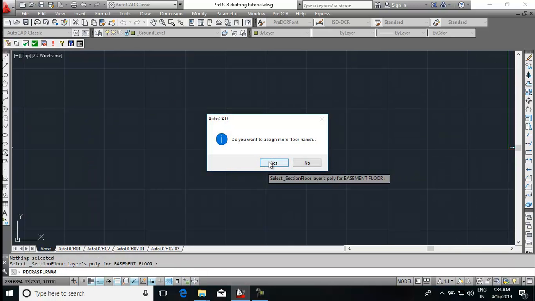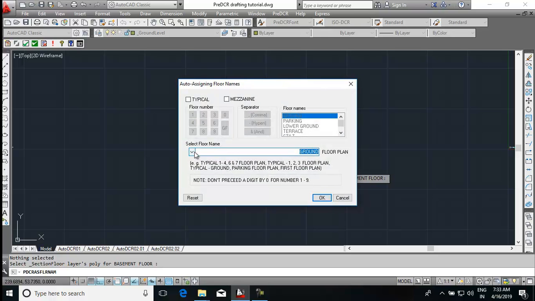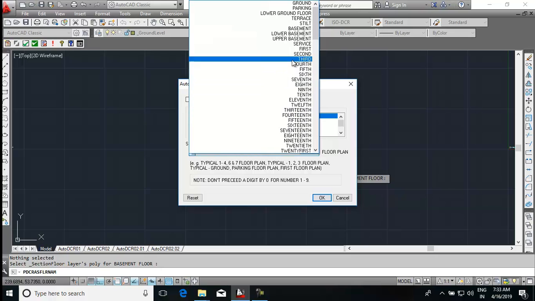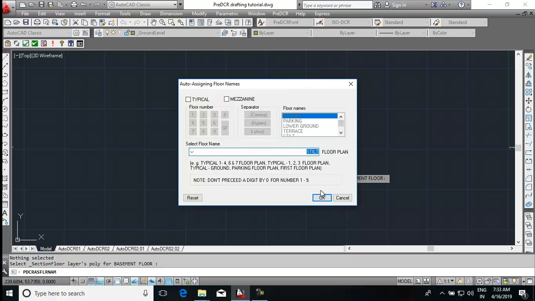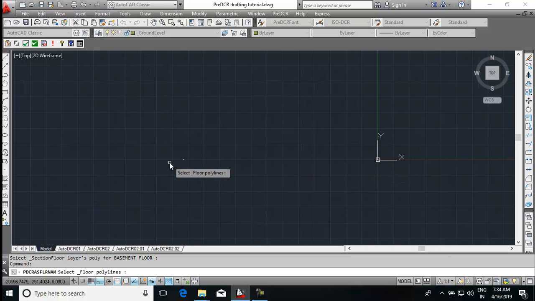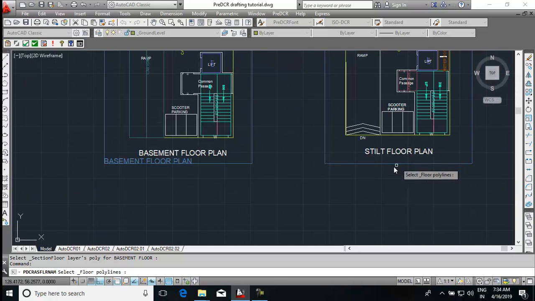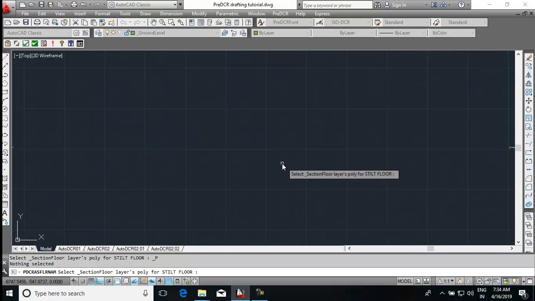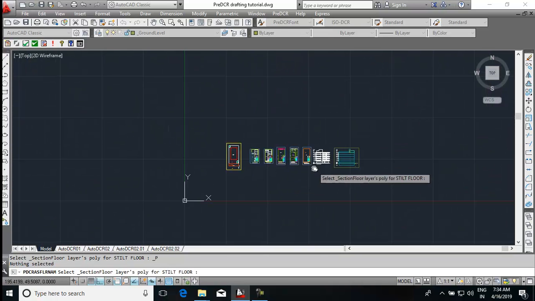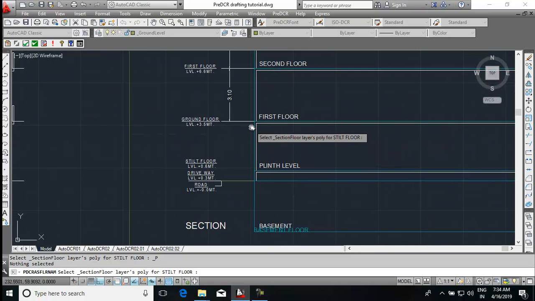To continue floor name assign, select yes and follow the process as follows. Fill in the information in Auto Assign Floor Name dialog box. Select floor name from drop down, for example, stilt floor. Then select corresponding floor poly and flooring section poly in the drawing. Stilt floor is selected in plan and section.